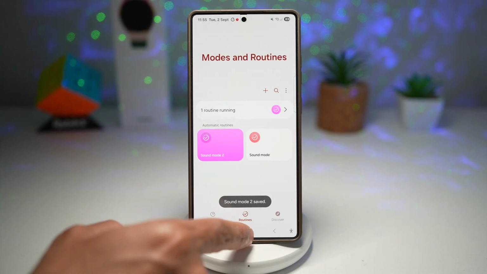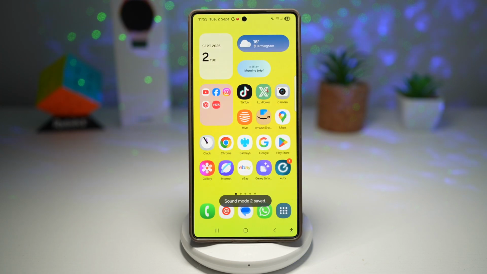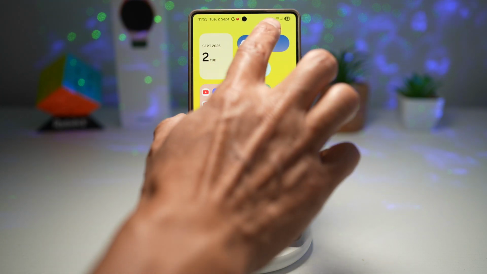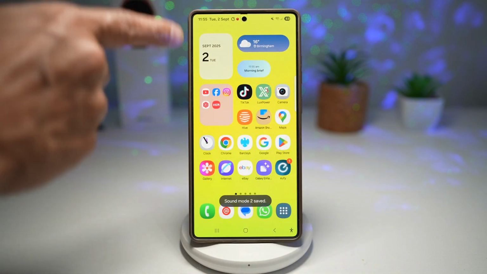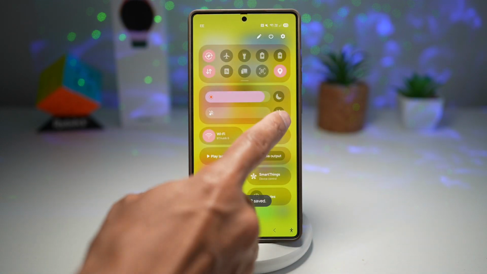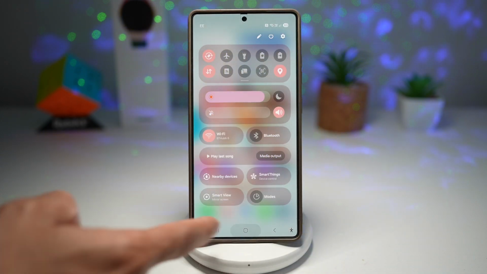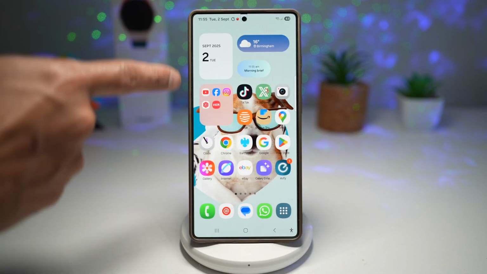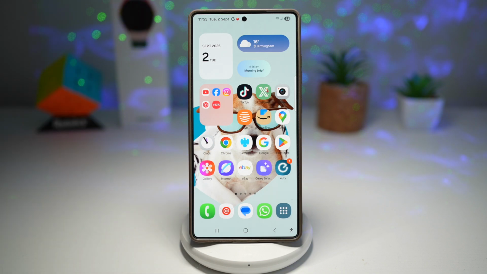Now we can go ahead and tap on home. So now here, as you can see, our sound mode is currently on mute. Hence we're seeing the yellow wallpaper. We'll go ahead and change this to something else, this full sound. So as you can see, when our sound is on, we have another wallpaper.